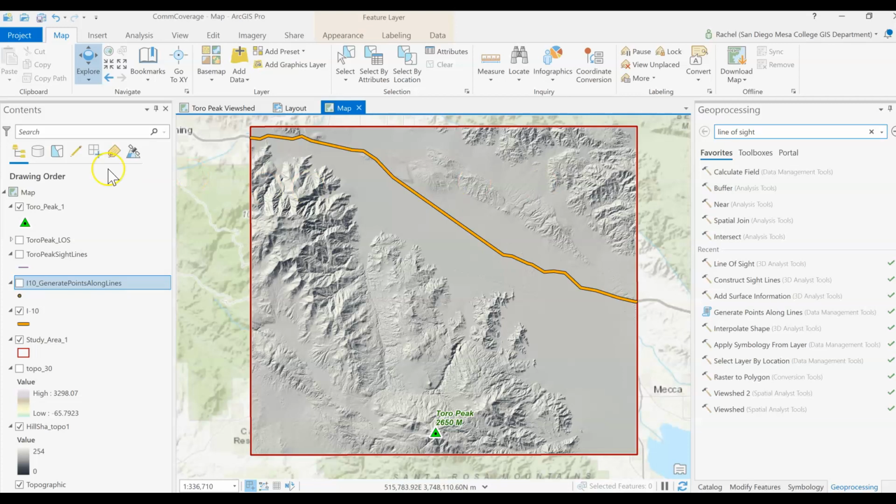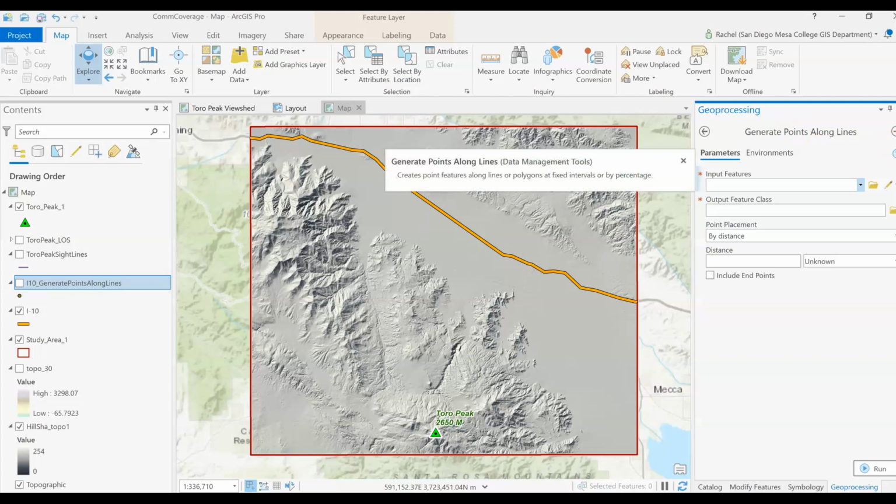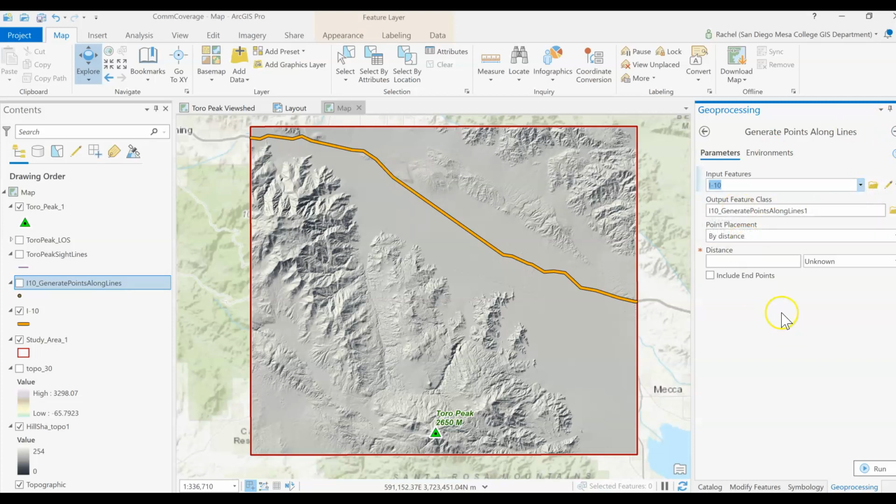To do this, we have to start with our road. This is a line file, and although I have vertices on the line, an easy way to use the line for points on your line of sight is to start by just generating points along the line. So this tool, as it says, creates points along lines or polygons at a fixed interval or by percentage. So using our I-10 road, we can create those points upon the line.